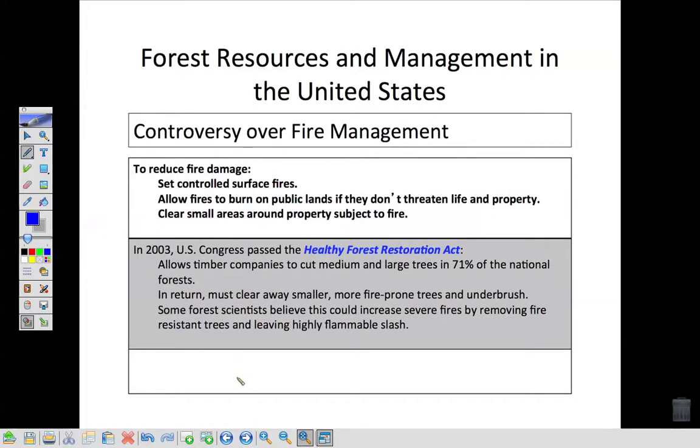So controversy over fire management, right? So the whole, only you can prevent forest fires. Do we want it to happen? So to reduce fire damage, the recommendation is to set controlled surface fires, to allow them to burn on public lands if they don't threaten life or property, and clear small areas around property subject to fire. So if this area right here is subject to fire, then you just may not want to sell land for any type of use within a certain proximity from the hot area, the surface fire area.